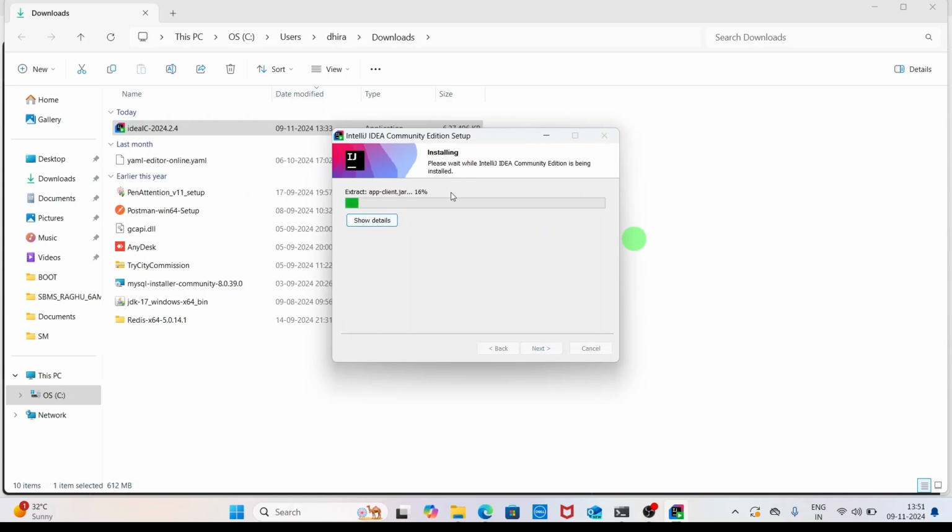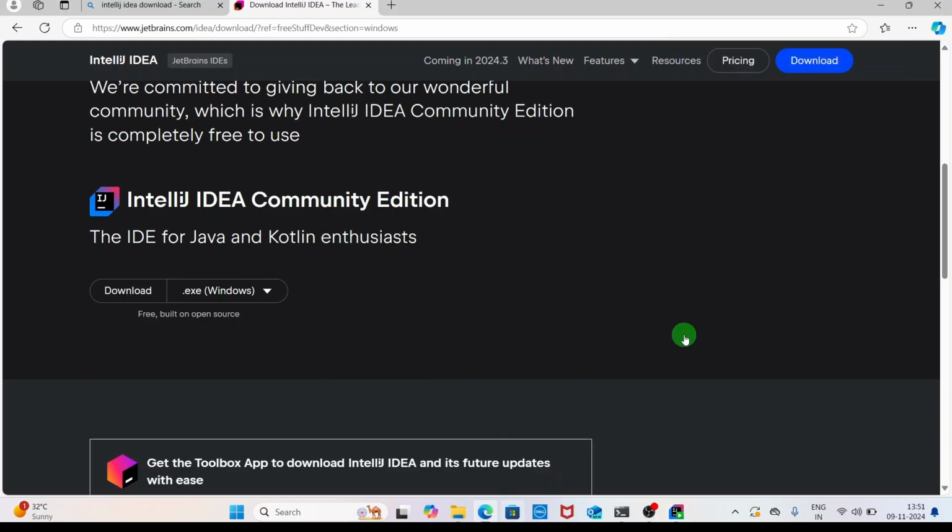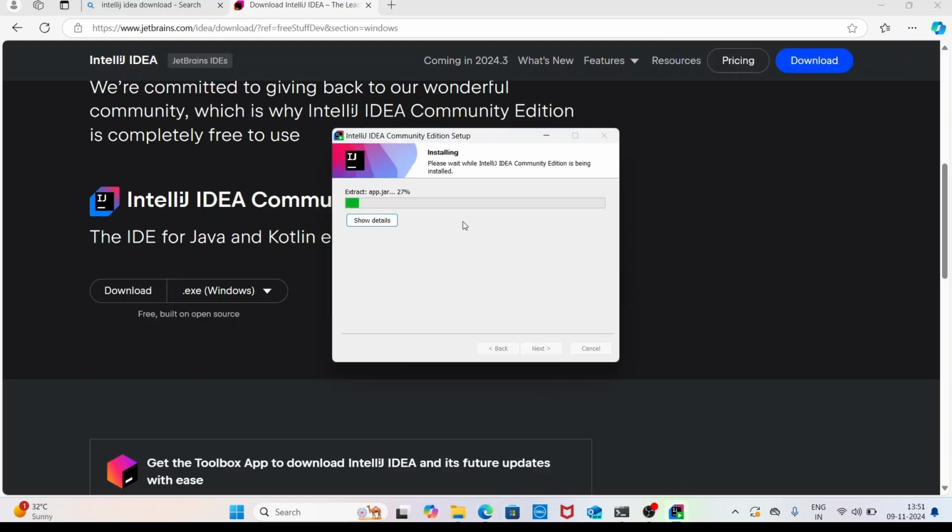It will take lots of time to install. Just wait. It is installing. Before that, you must have installed or downloaded the Java JDK version. Otherwise, your Java program will not run on IntelliJ IDEA.